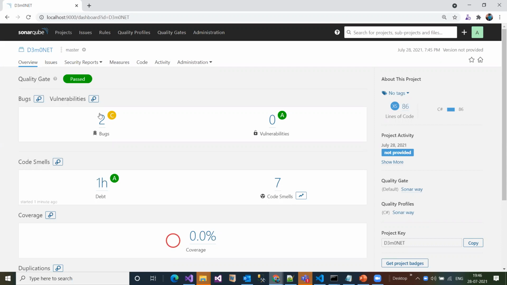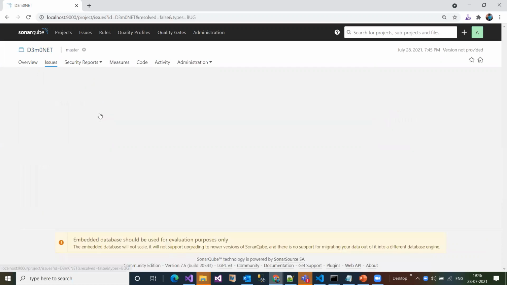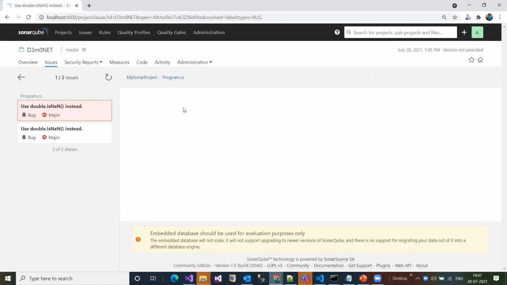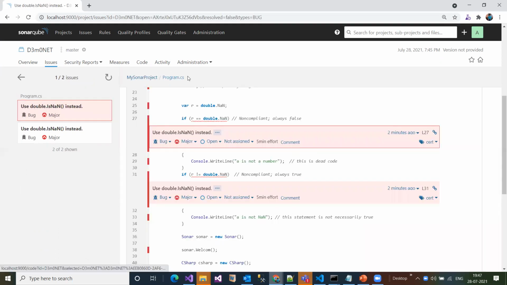Okay, just click on these two bugs and we'll see what these two bugs are. One is use double.IsNaN. I have used this code; just click here. This is the code I have written in the Program.cs file. I used r equal to double.NaN, so what this tool is suggesting is to use double.IsNaN instead of this.